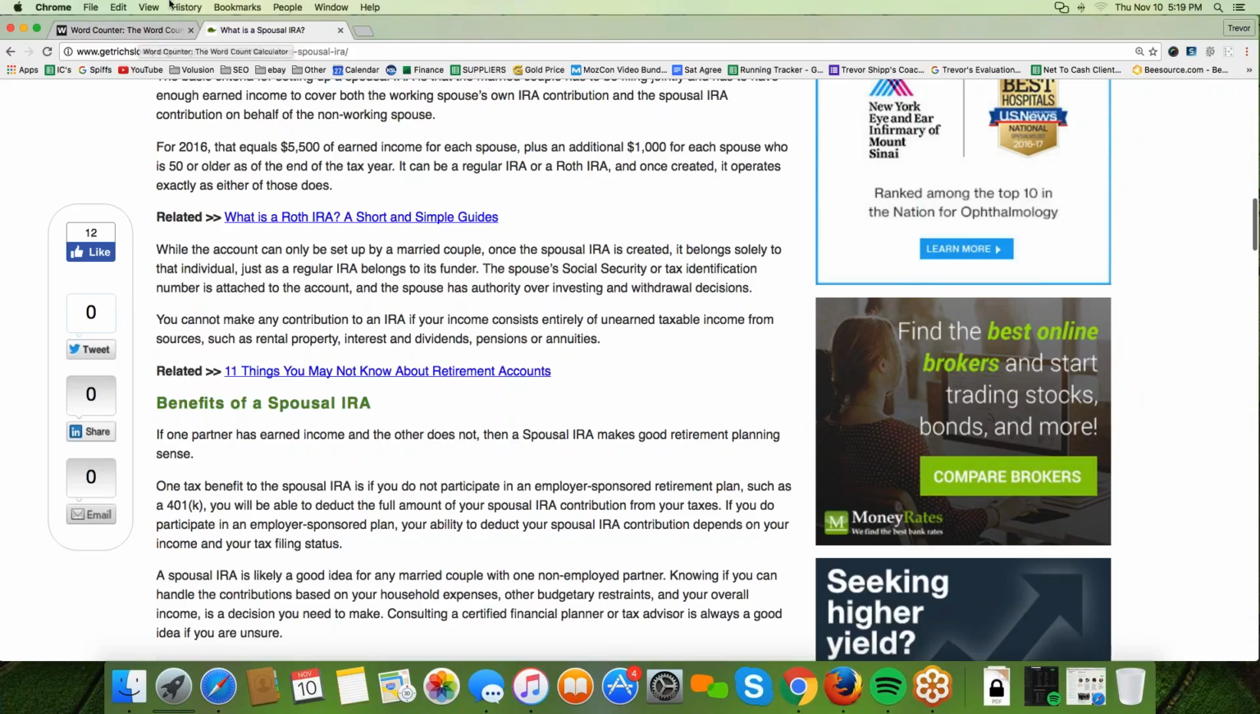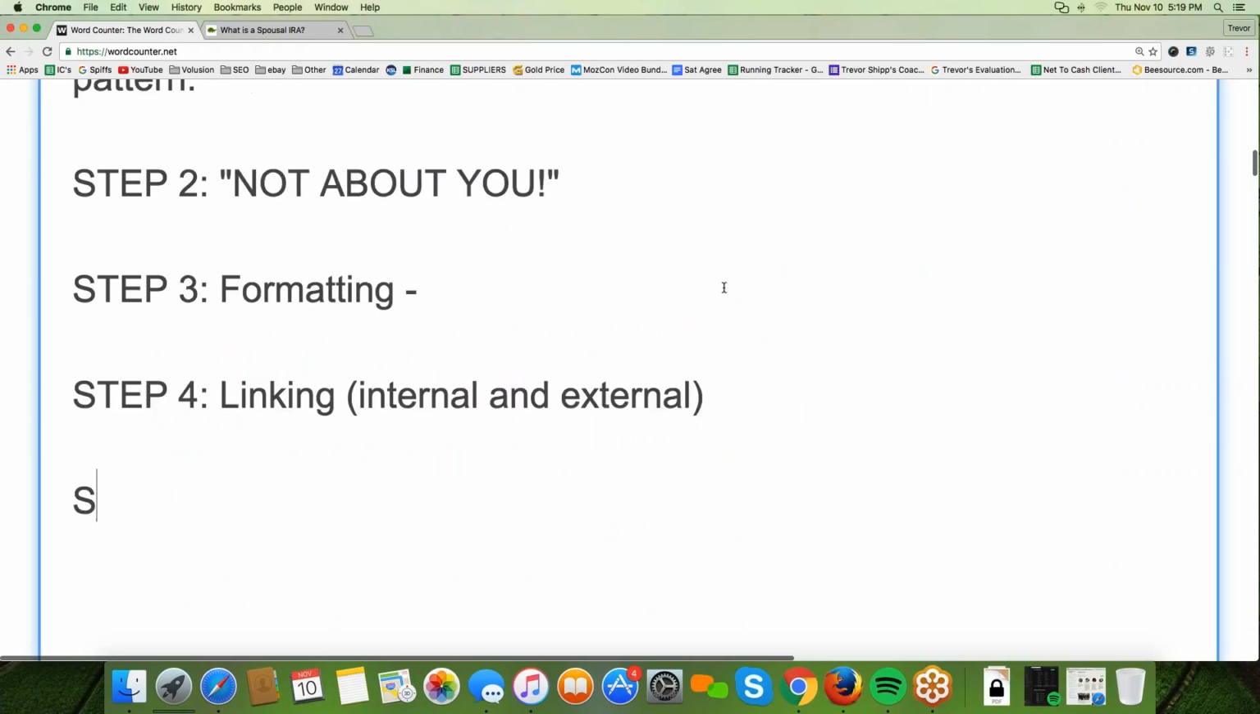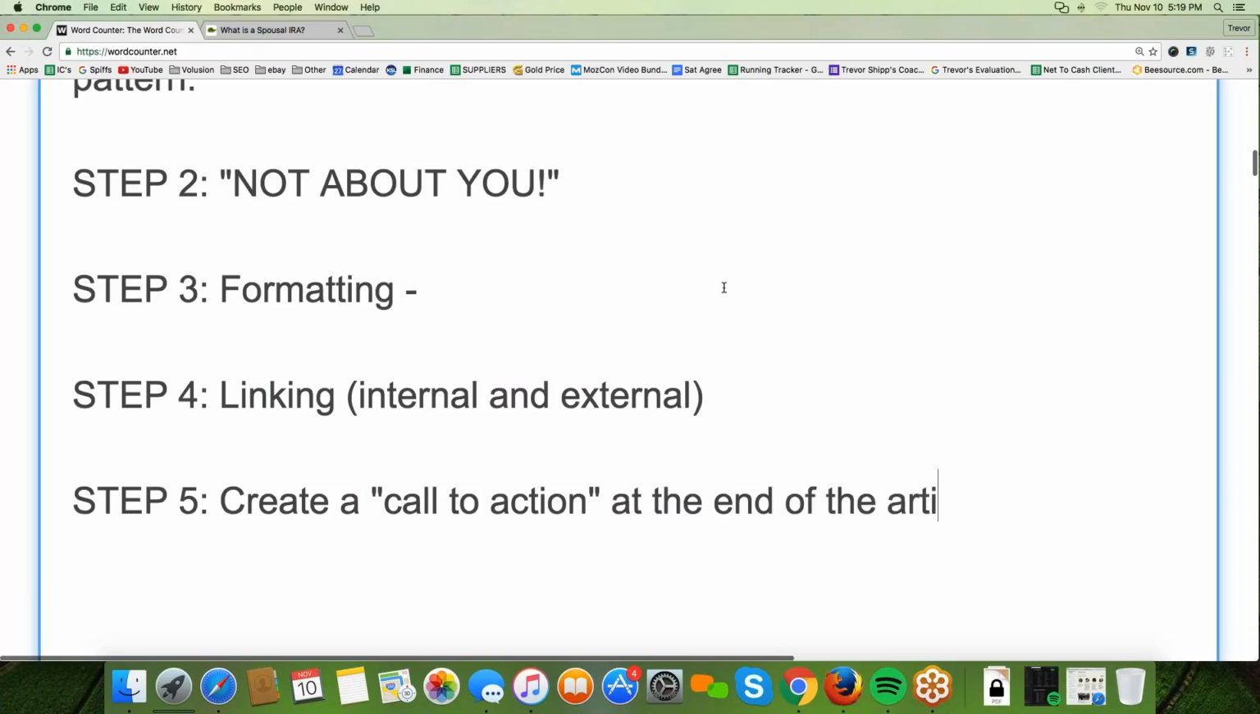Okay. Step 5. We're almost done, because step 6 will be the last one. Step 5 is going to be create a call to action at the end of the article. Specifically, a call to action to comment and interact.